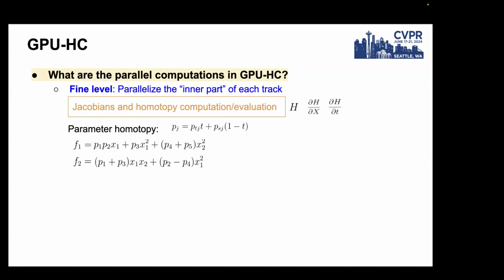Another trick we use in the fine-level parallelization is that we also parallelize the Jacobian and the homotopy evaluation. Basically, the quantities we need to compute are the homotopy H, and the derivative of H with respect to x and the derivative of H with respect to the time t, the tracking step. The trick we are using is that if we are doing the parameter homotopy, for example, shown like that, which is also shown in Tim's slides, we have this example system with 5 parameters.